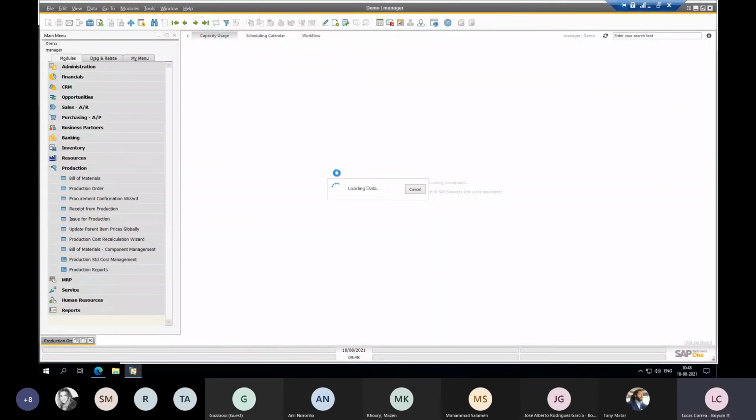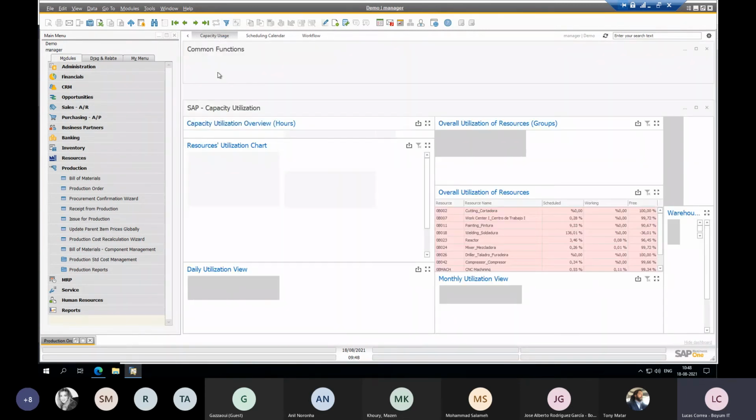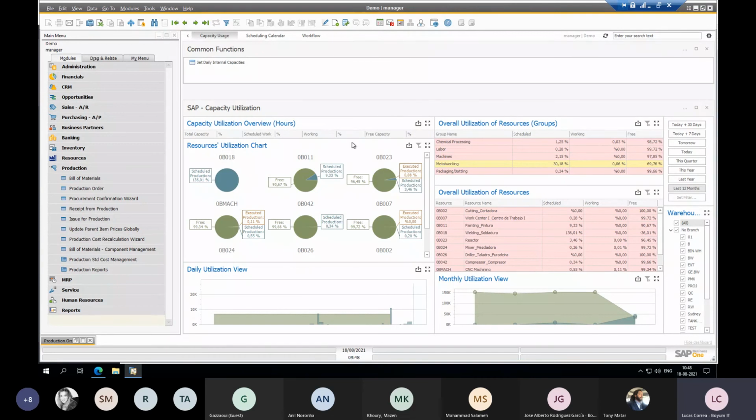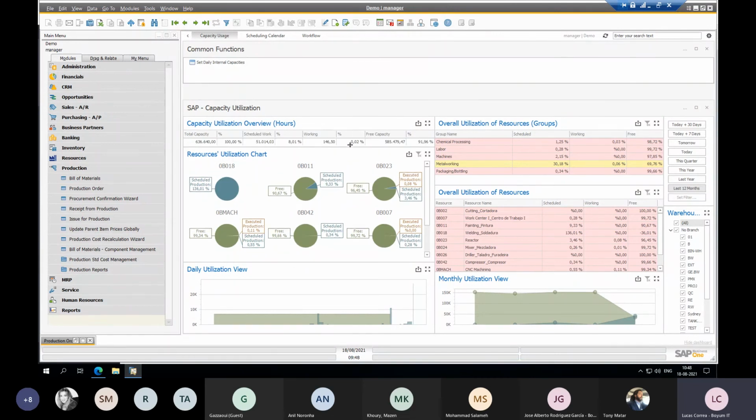So I have it loading the data here. Just a second while I start the dashboard. I have one dashboard showing an example of how we can create a capacity control tool that can see the Business One capacity coming from the resources and also displaying how the production orders are being executed and how capacity is being consumed. This is based on the standard Business One feature for setting the daily capacities on the resources. It will tell me how much capacity I have in each one of the machines.